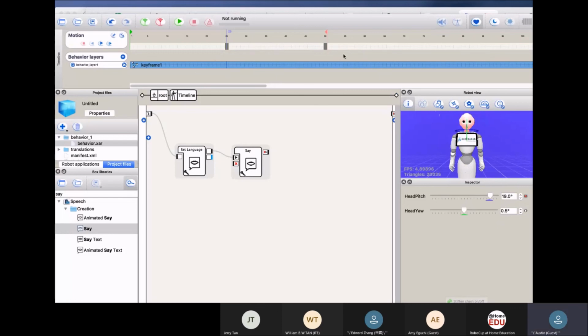After we finish the timeline, you can see a red flag here. That means we're going to start from here and end here. So we're going to run it to see what function that animation we made has. We see a play button, we're going to click on it. You can see Pepper's head moves as I want.